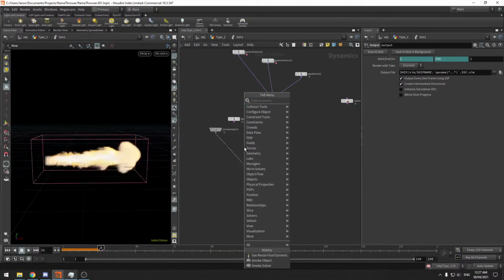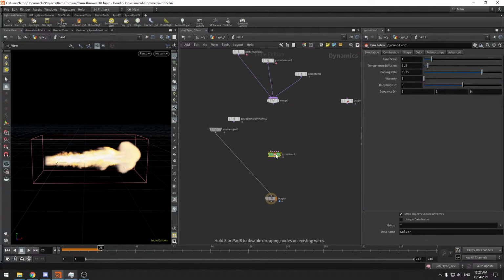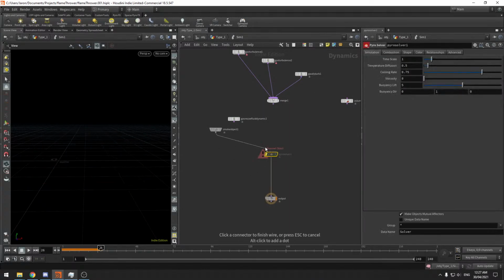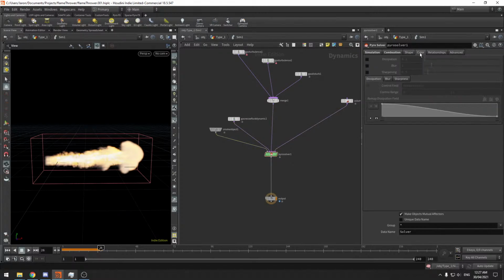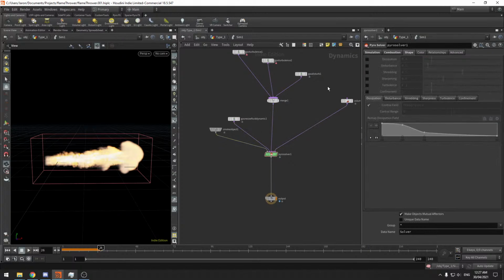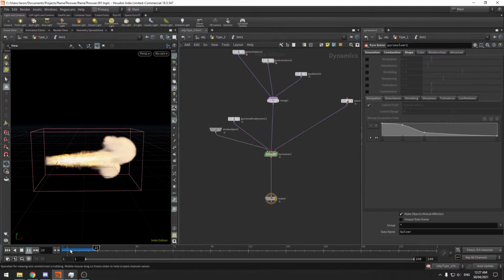Let's go Pyro solver. Grab the old Pyro solver here. Let's plug all the right nodes in, like so. And then we have the shape. I'm going to turn off this combustion for now. I'm going to set this down as well. So I'm going to say 1 to 05. So now we've got dissipation. I'm going to turn that off. We should get the exact same result, which we do.